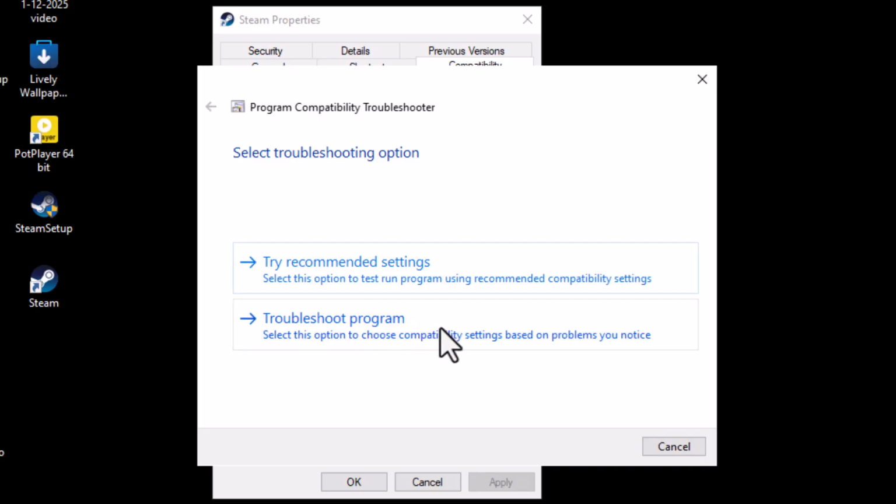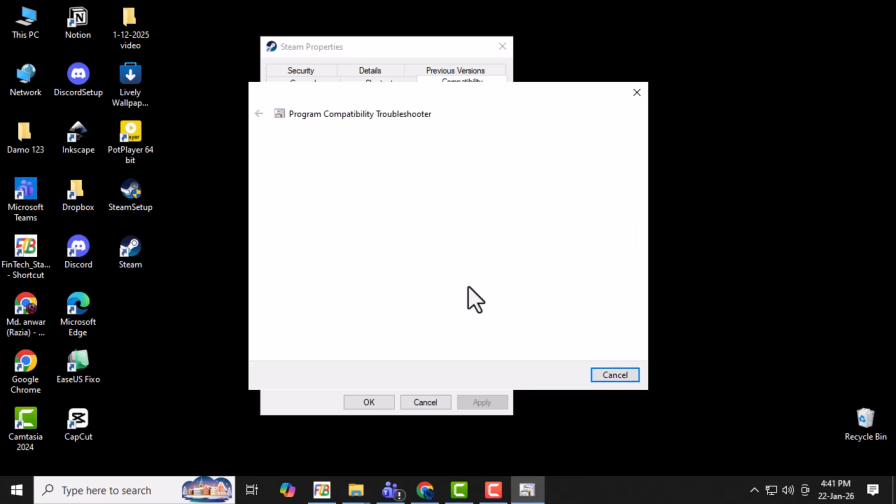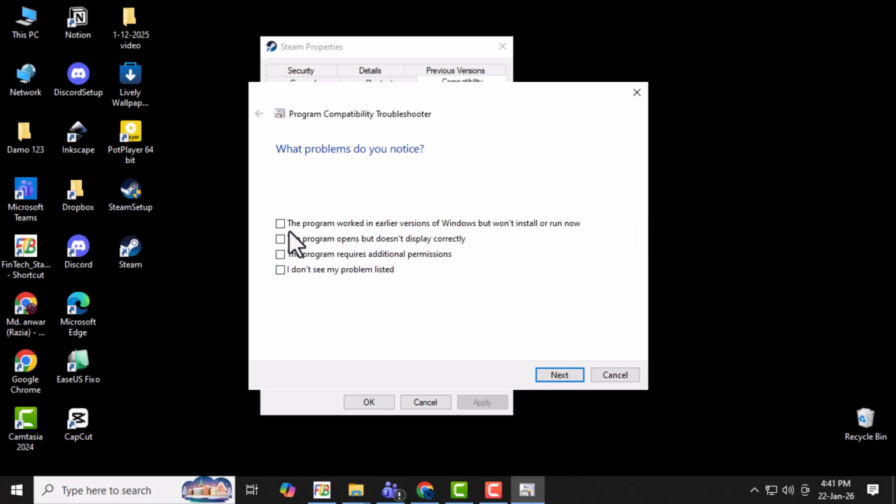Step 3. Apply any suggested changes from the troubleshooter and then run the game. This ensures that your game launches with the recommended settings, allowing it to open in full screen without any problems, giving you a better gaming experience.